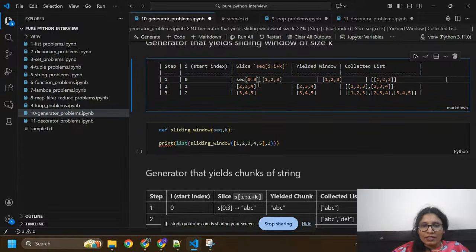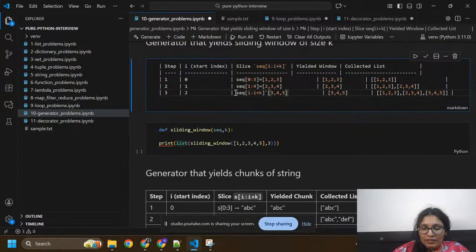Again I need to copy this line, and here I am going to replace the i value, that is 1. I have i equals 1, and i equals 1 plus k equals 3, so it will become 4. And here I'm going to rewrite again. I'm going to change i. Now i equals 2. 2 plus 3 is 5, and here i equals 2.